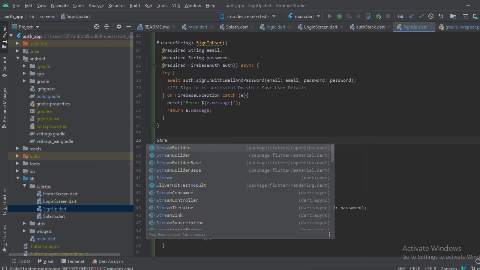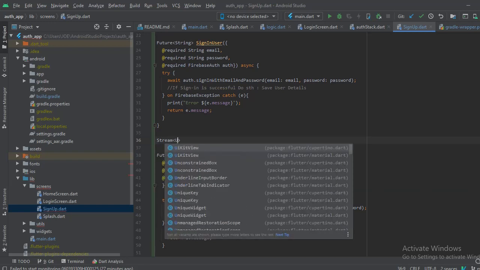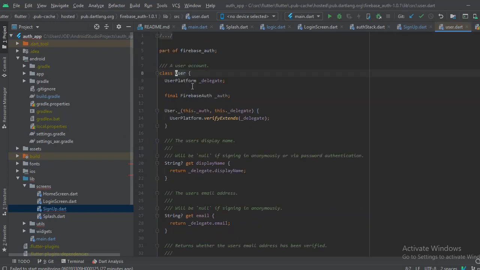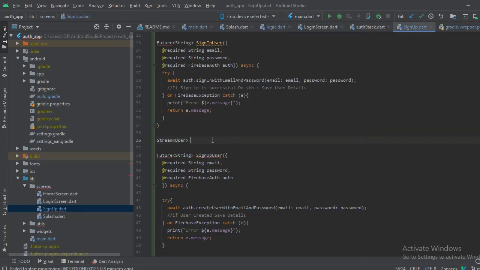So now we are done with both sign up and sign in. The next thing to do is we're going to create another function here that returns a stream. This function returns a stream of user. So this user is a Firebase user here. You look at it, it's a Firebase Auth user. So this function will check if the user is signed in or if the user is signed out. So we're going to use this function to validate if the user is signed in.